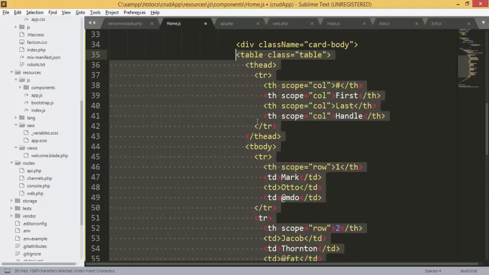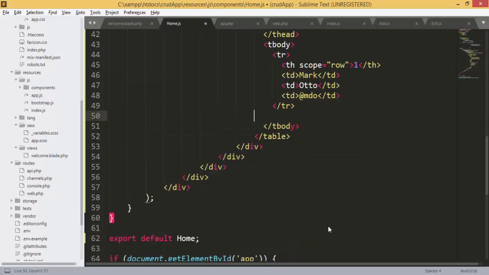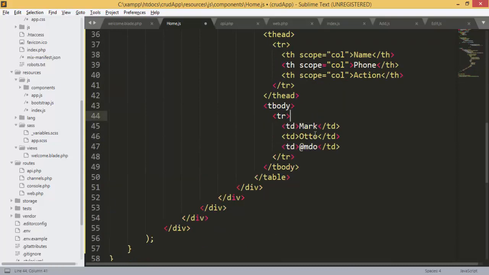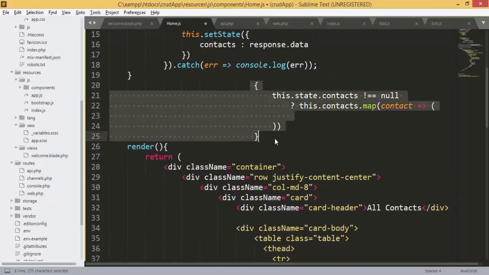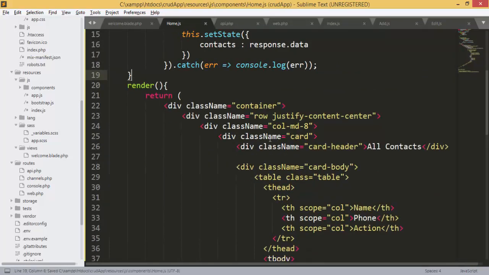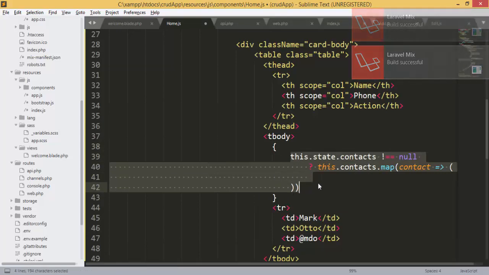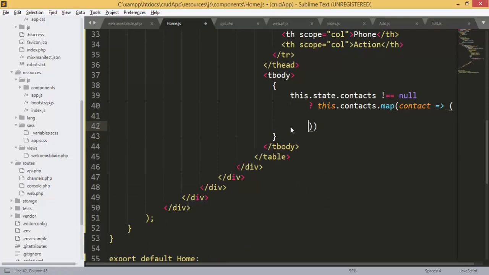I think I did. So the table is here. Here we will add the name, here the phone, and action. Action will be update or delete. And inside the body, we will have just one line. And we will loop through these contacts and show every line alone. I will cut this code that we added before and add it here. Next, we copy this one and add it here inside the loop.